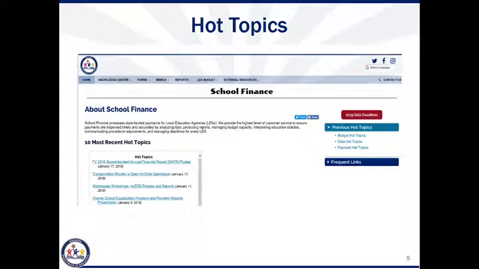The Hot Topics is posted on the School Finance homepage. If you go to www.az.gov/finance, it'll take you to the School Finance homepage. On that page, you'll see on the left-hand side the most recent Hot Topics. To the right of that, you'll see previous Hot Topics, and it's broken up by the individual teams, either for budgets, data, which are the account analysts, or payments Hot Topics.